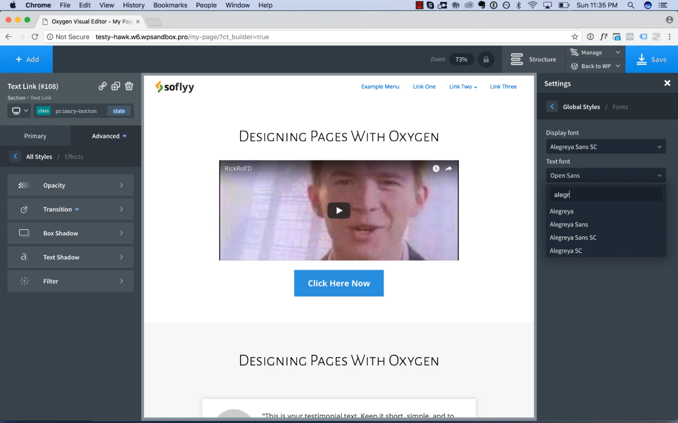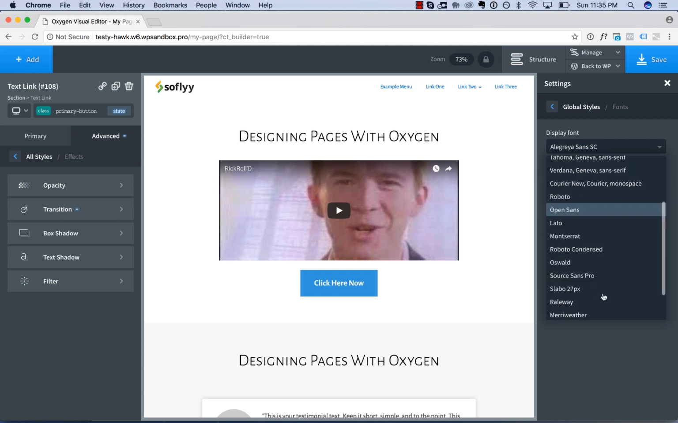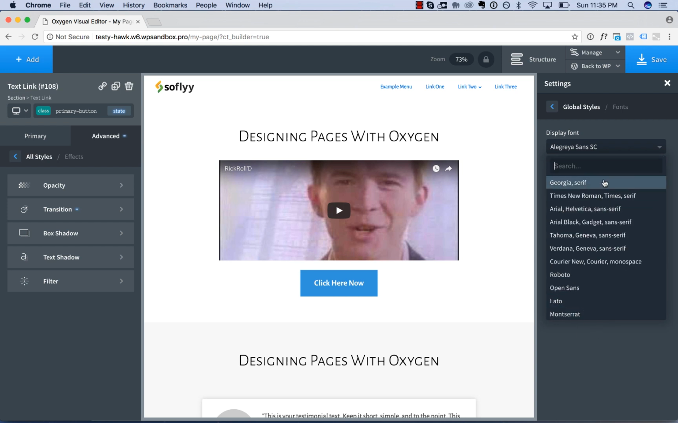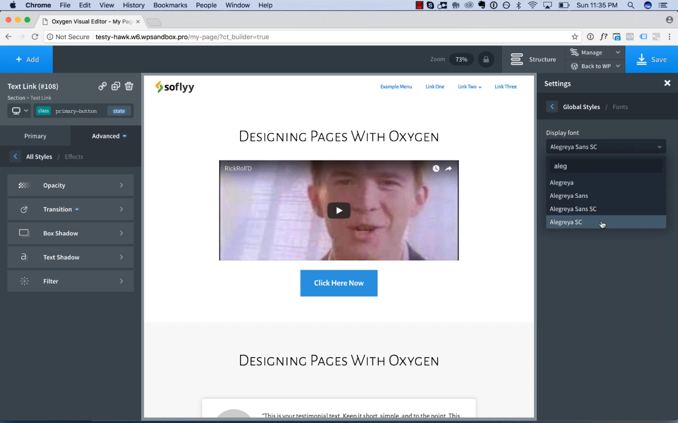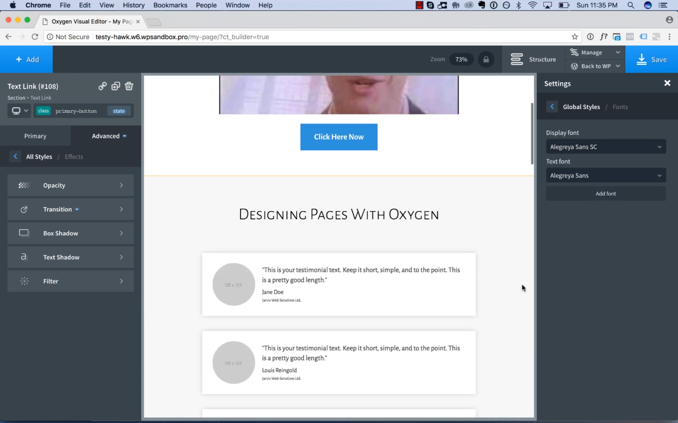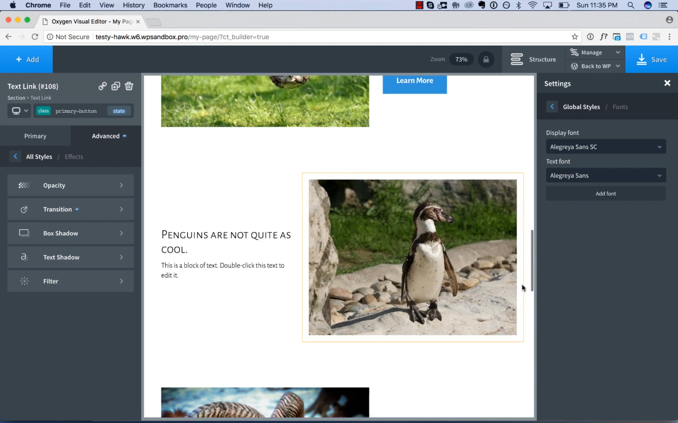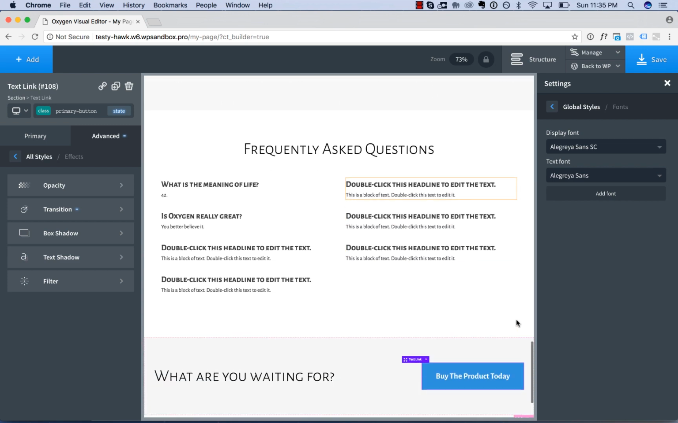You can use any font on Google Fonts in this list. You can also integrate Oxygen with Typekit or custom fonts, but that's a topic for another video. To find the font, you just start typing the name of it. Since there are so many fonts on Google, we couldn't list them all in this dropdown, so just type the font you want, and it'll show up in the dropdown. Okay, now we've changed our font, so our page looks quite a bit nicer with the custom fonts.